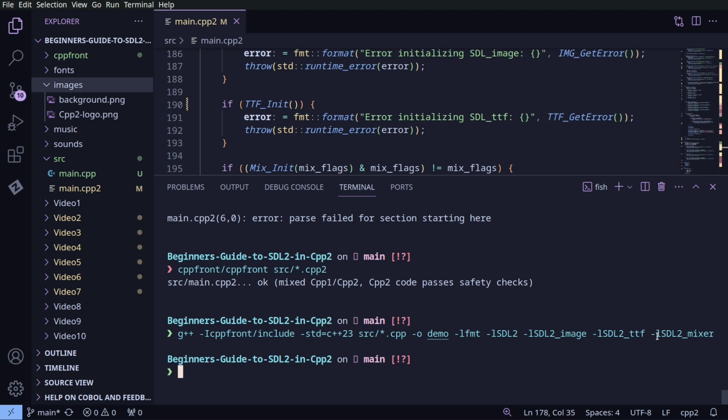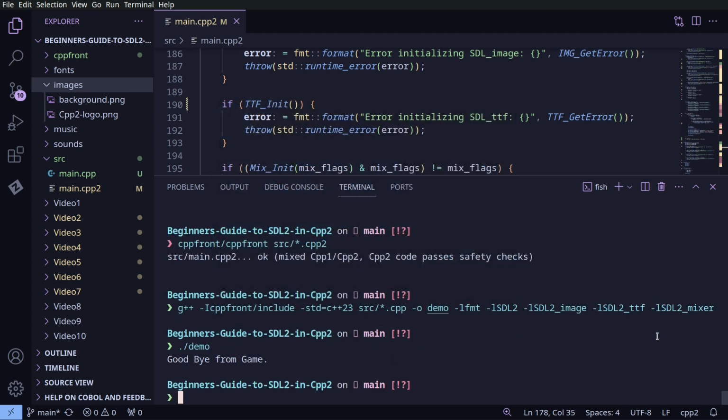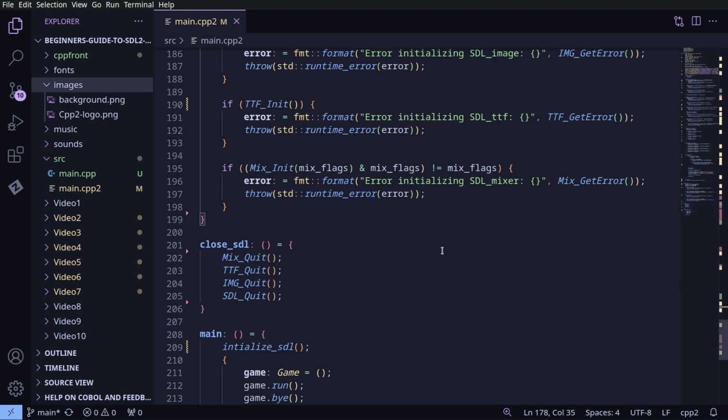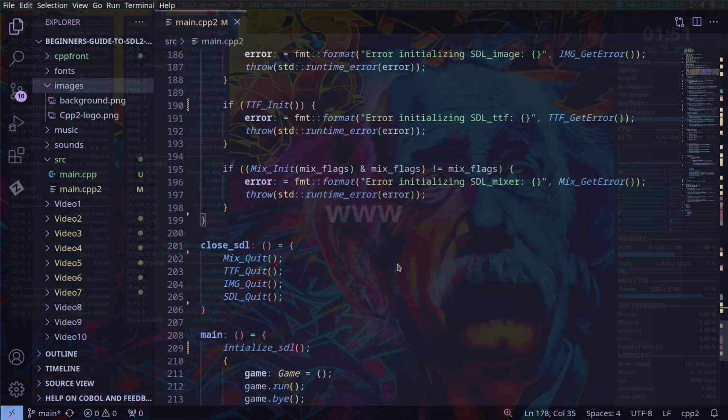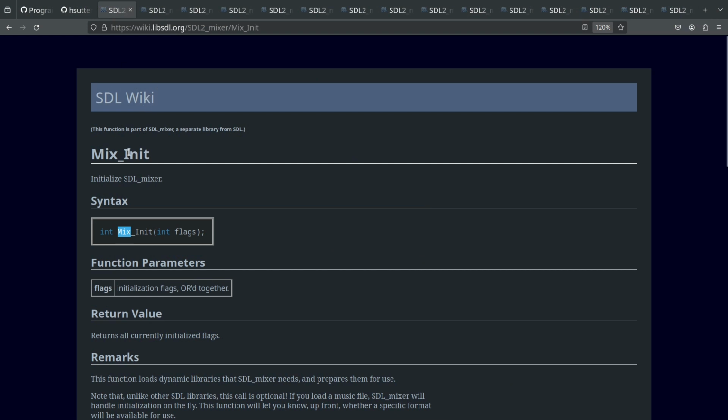Okay. And now we can just run it. We're not going to see anything, but at least we know that it loaded. It didn't give us any errors. Okay. So there's another step. I'm going to kind of delete these as I go.